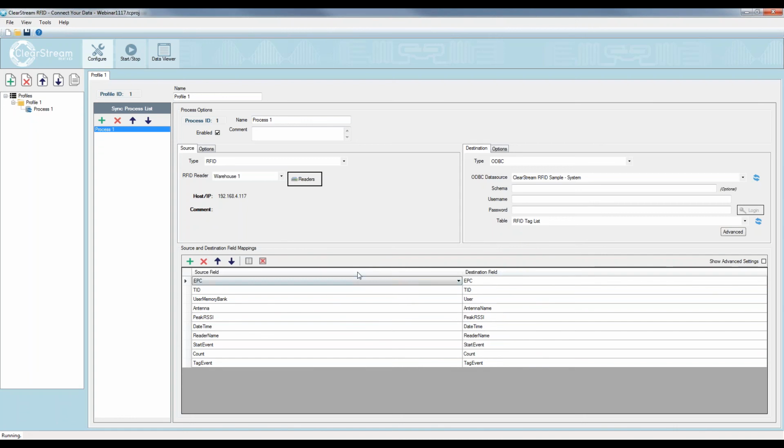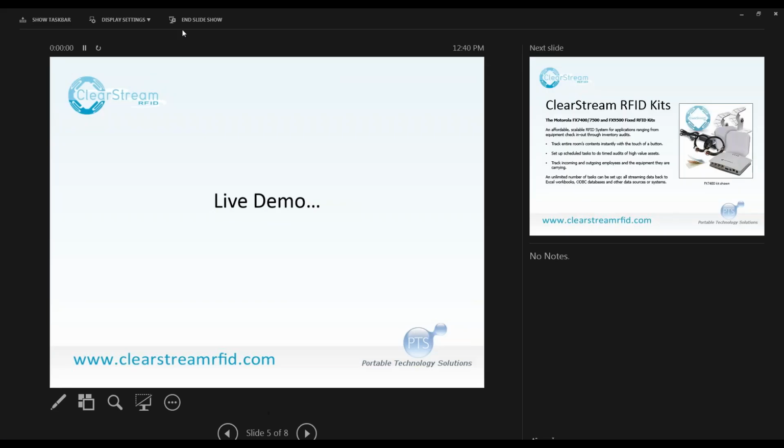So if I can, I will jump back out of the live demo here. I'm going to bring the PowerPoint back up and swap these settings.